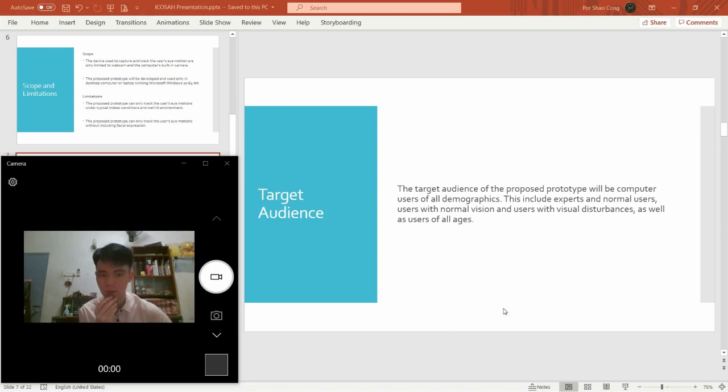The target audience of this project is that the proposed prototype will of course be used mainly by computer users of all demographics. This includes expert and normal users, users with normal vision, and users with visual disturbance, such as eye health issues, as well as users of all ages. So basically, the target audience are mainly computer users of all kinds.